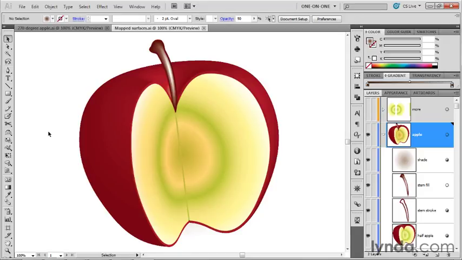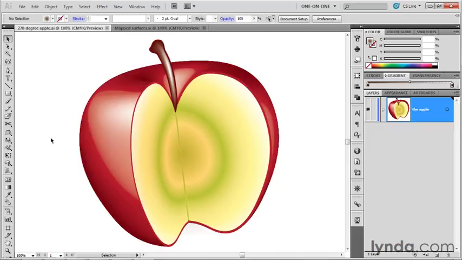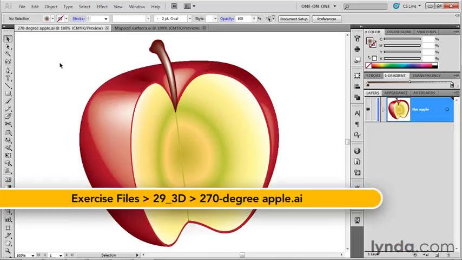All right, gang, now comes the fun part. We're going to customize the lighting effect, and we're going to actually add a couple of lights. Right now we have just one default light that's being projected onto the Apple. We're going to add two more because we want to convert this fairly drab-looking surface here into this very shiny Apple that's included in the 270-degree Apple.ai artwork file.